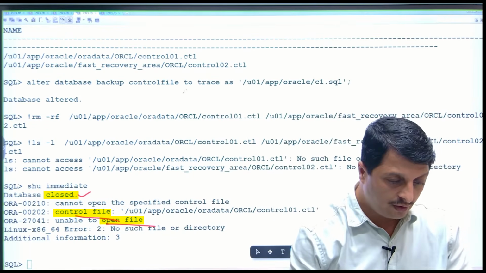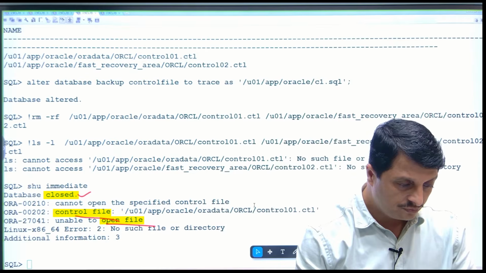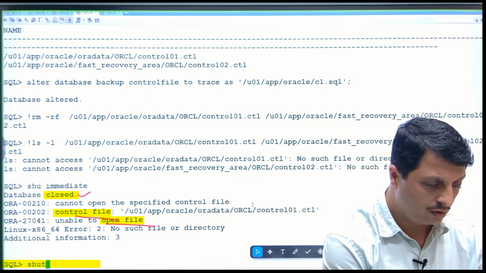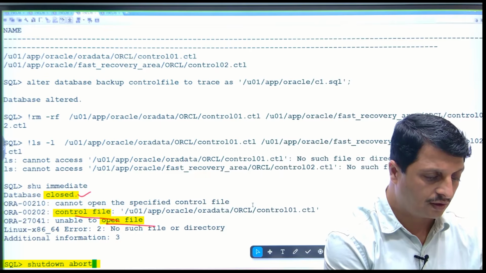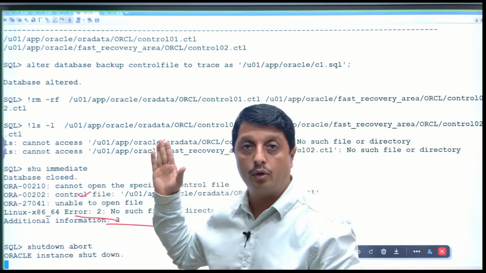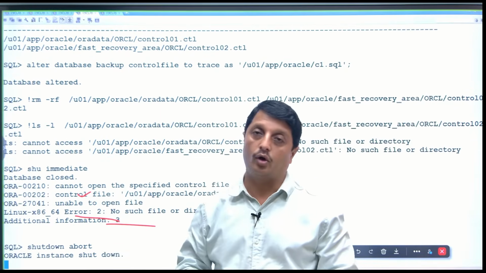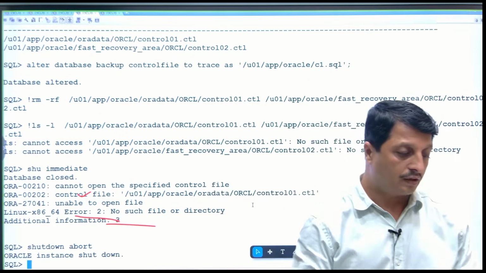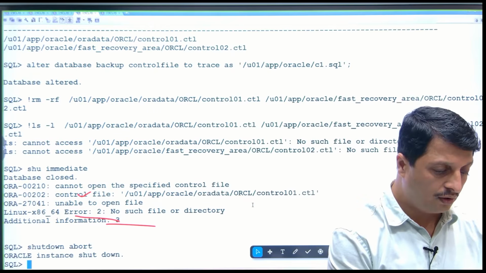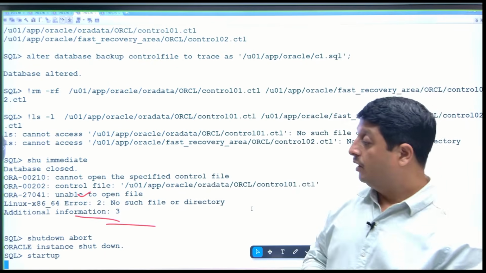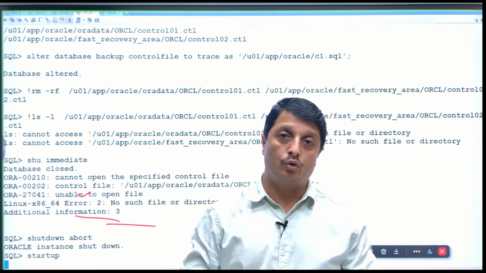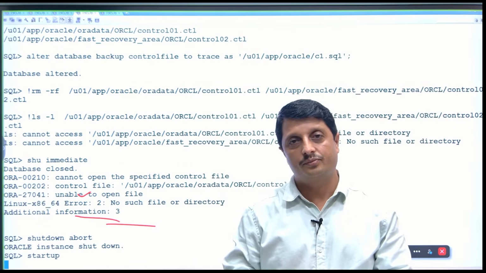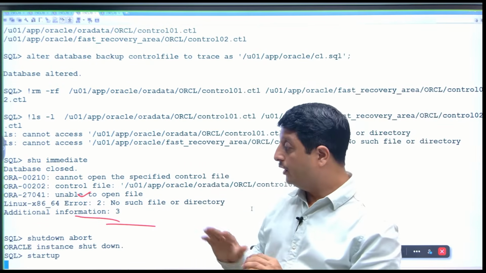Let's go ahead and now use the direct command. Sometimes you should not use this, but here, since it is not able to shut down, I am using shutdown abort. Now the instance is directly shut down, that's fine. What I will do now is try to do startup. What happens if I try to do a startup where your control file is lost? Obviously you cannot start up.